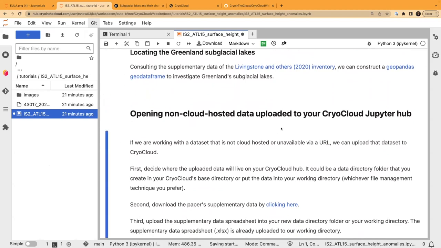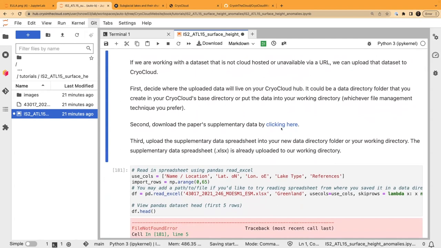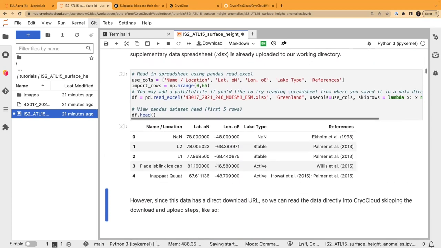So from there, I just kind of walked you through how you would upload data. So this tells you how to do that. And then what we'll do is we'll use that uploaded Excel file, and then we'll just read it in. So you can see here, we've read it into a Pandas data frame, easy peasy. And we're looking at the top of it.